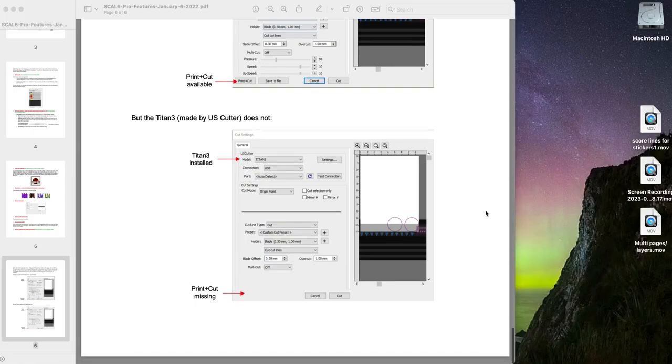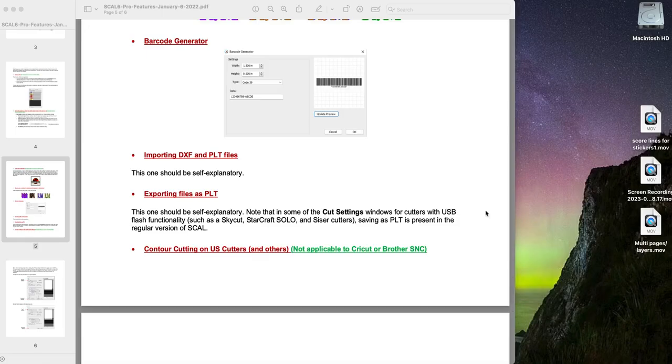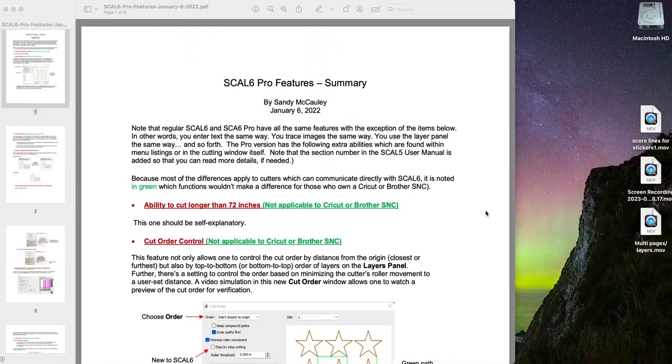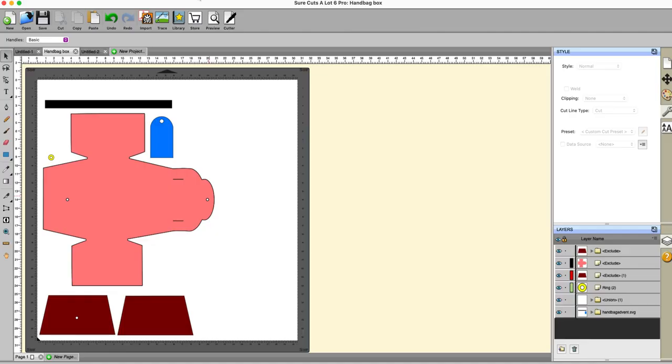So that is the differences between Shortcuts a Lot 6 and Shortcuts a Lot 6 Pro. And I think you can agree from that, for the most part, domestic users do not need the Pro version. If there is something that you are really concerned about, then check with Craft Edge.